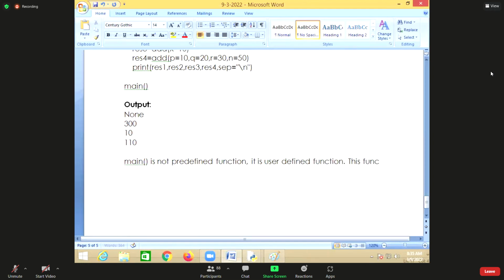And this function consists of all which statements? Executable statements. You are including all executable statements inside the main function. But it is not a predefined function. It is user defined.